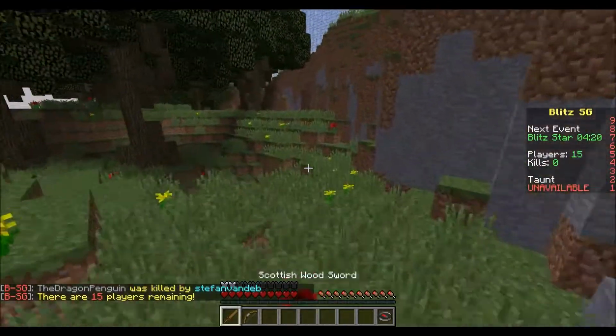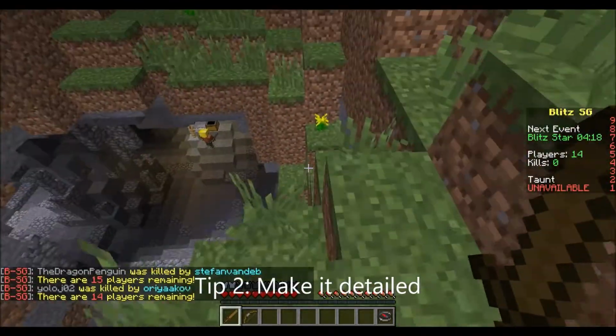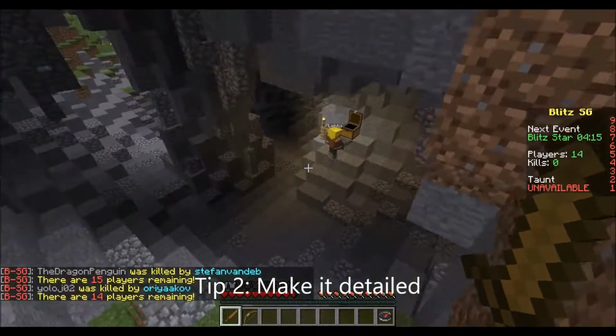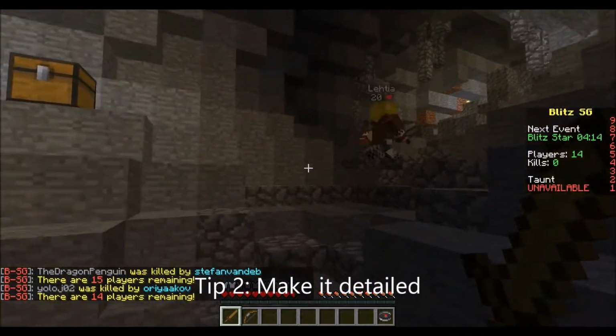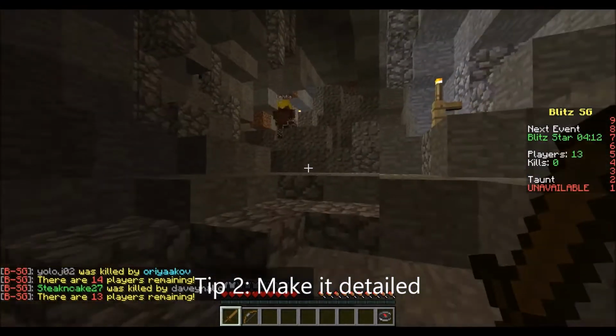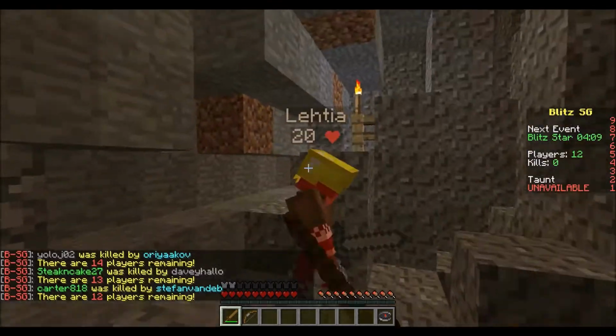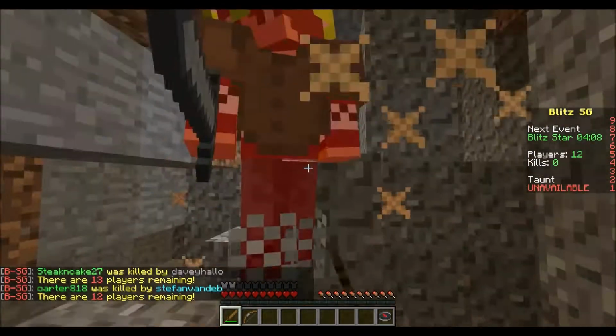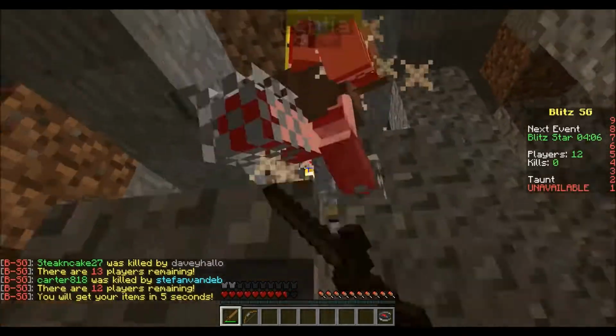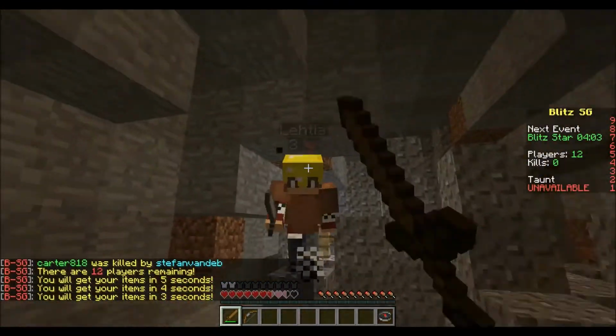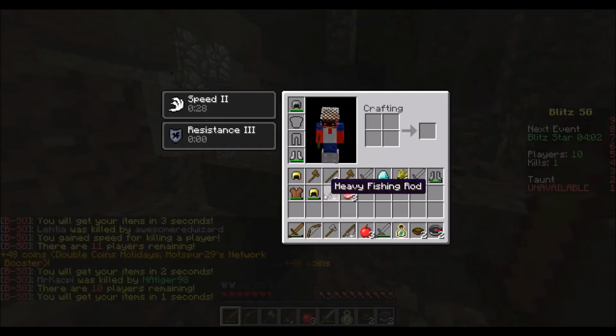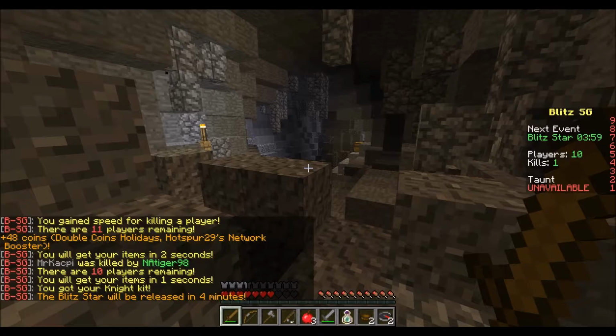Another tip I have is make it detailed. Make little details no one else will see. Just add little things that make it better, like add a texture pack, make your own custom texture pack, get somebody else to make you a texture pack. There's so much stuff you could do to add on to your map and make it better.